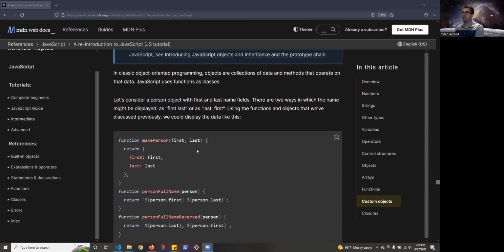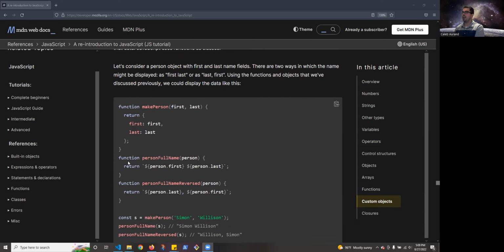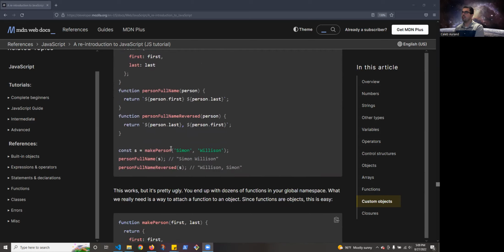Function makePerson(first, last) returns first set as first, and last set as last. And then there's another one, the personFullName function, passing in the person and returning person.first and person.last. The first function makes the person object. The second function prints out or returns the first name, then the last name. And then the third function here, personFullNameReversed, passes in the person, then returns the last name of the person, and then returns the first name of the person.